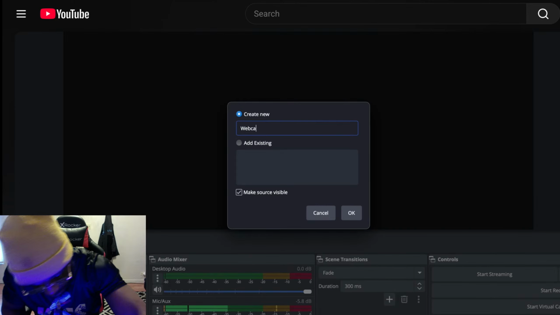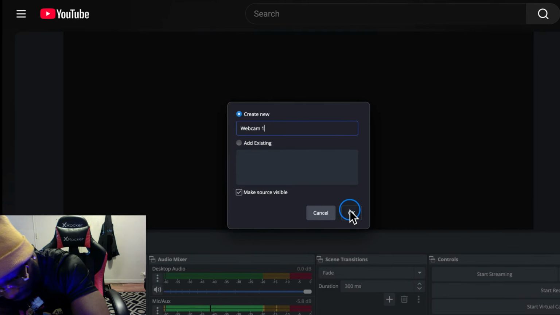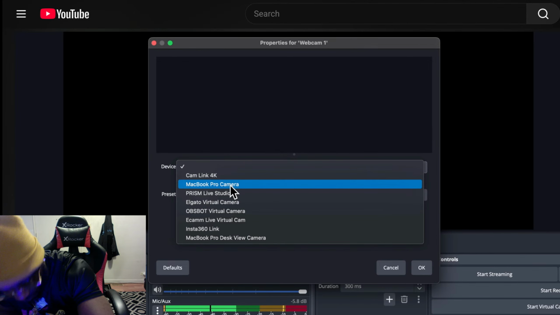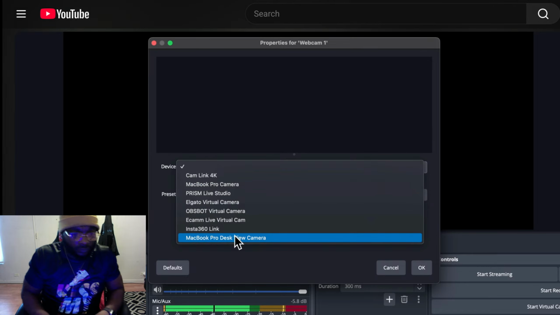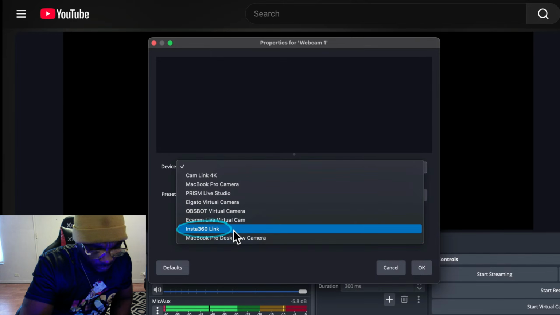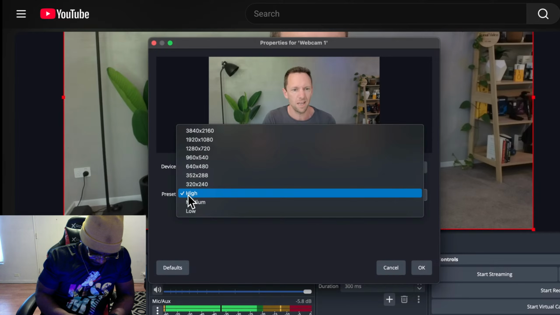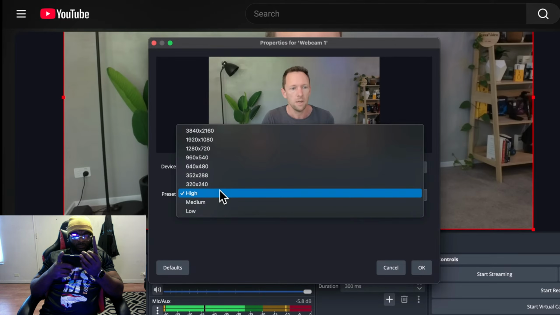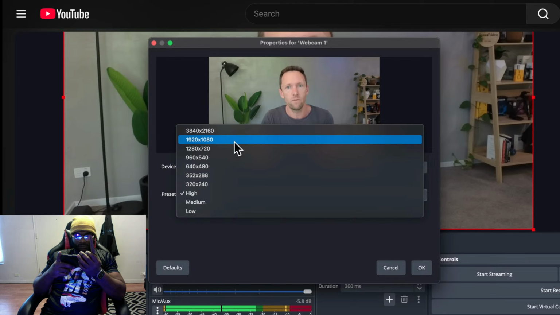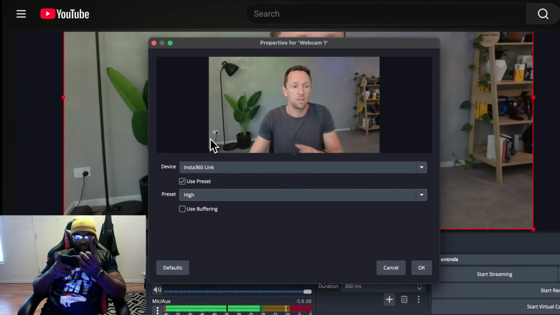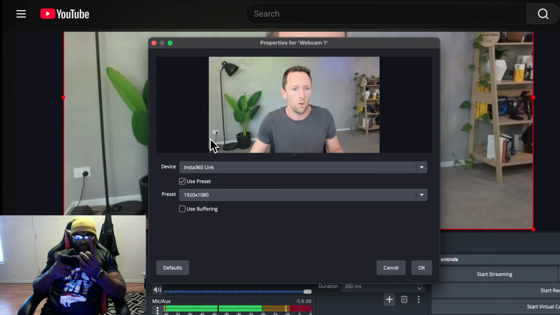I'm going to name this webcam 1 and choose OK, and then we get to choose which camera is webcam 1. So we can pick our device here. You can see all the different ones on this Mac right now. I'm going to choose Insta360 Link. Then we can also adjust the quality of the webcam at this point too. The preset here is high, medium, or low in terms of quality, or we can actually specify the video resolution, again 1080p, or 4K in the case of this webcam because it supports it. I'm going to choose 1080 just so that everything matches with what we've done before, and I'm going to choose OK.